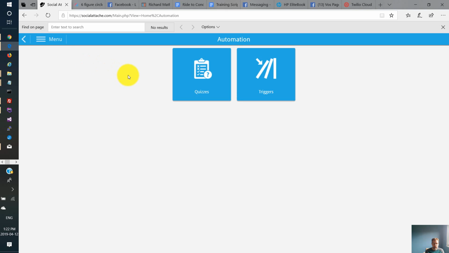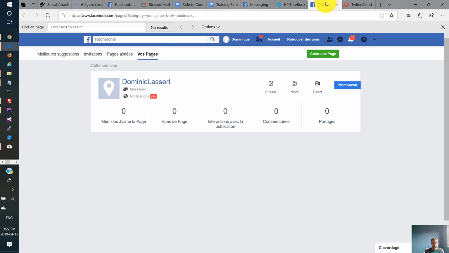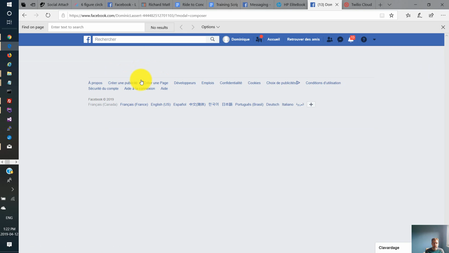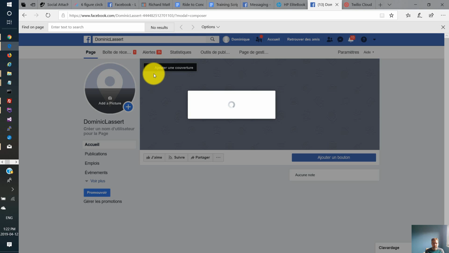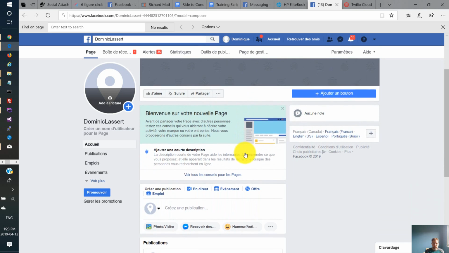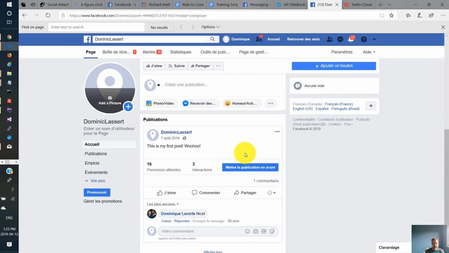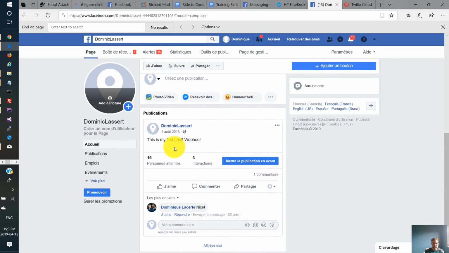So now we've set up our trigger. The next thing to do is to test it out. So we're going to go to our Facebook page. And we already have our test post here. And we're going to put a comment here.